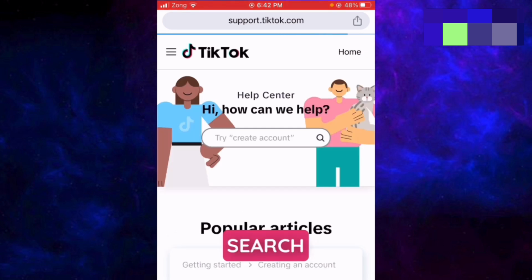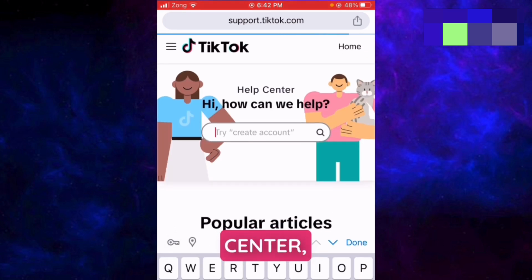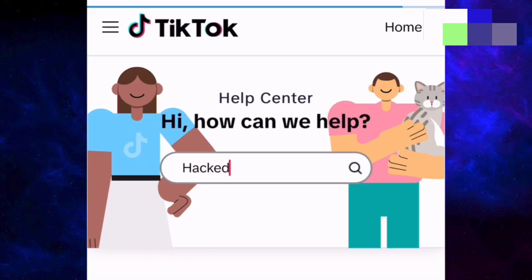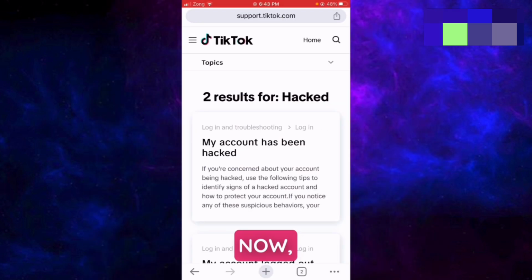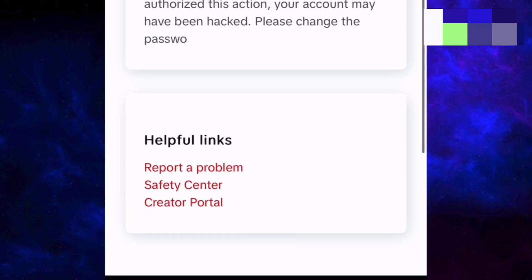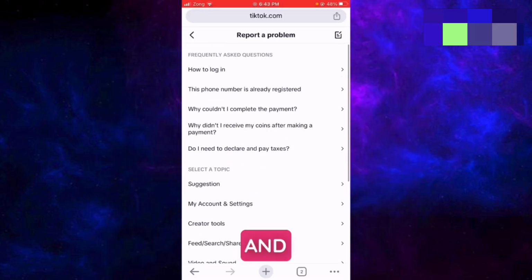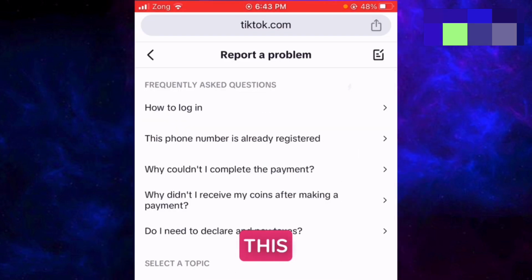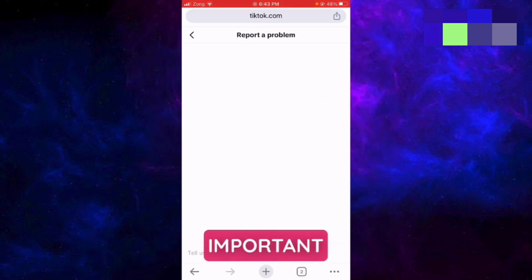And here in the search bar of TikTok Help Center, you have to write hacked and hit the search button. Now when this page appears, you have to scroll down and scroll more on this page. And here you get the option report a problem. So tap on it. And from here you have to tap on this option available in the top right corner of this page.